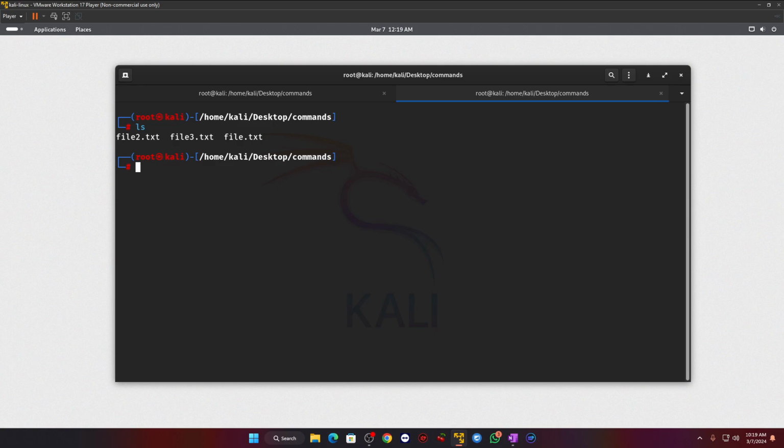Okay, I want to move this file. At first I want to copy this file to my desktop. How can I do it? I will type cp for copy. Remember, you can copy one file, you can copy multiple files, you can copy the entire folder or directory. So I will type file1.txt.